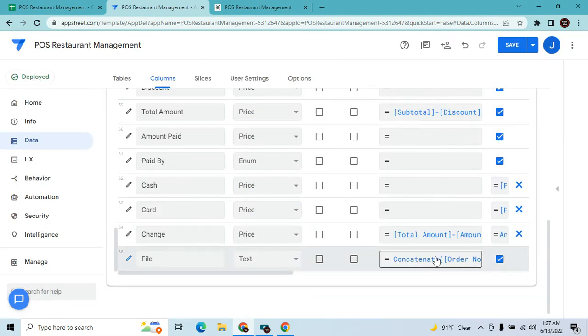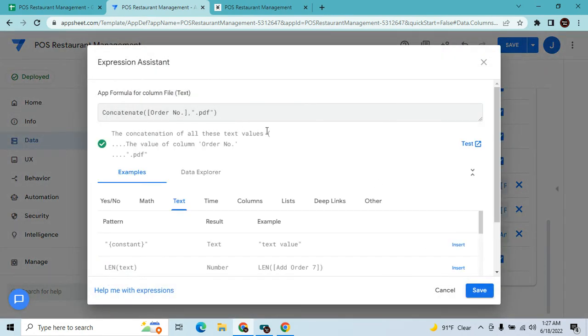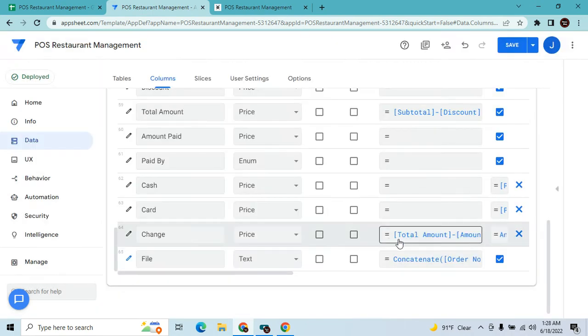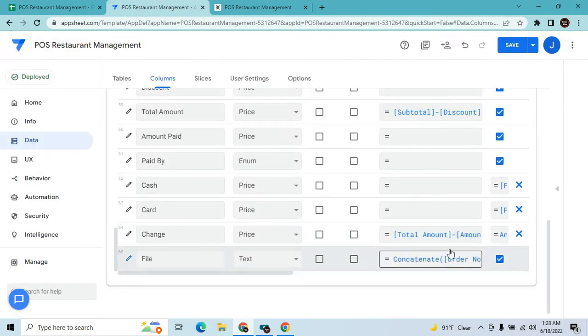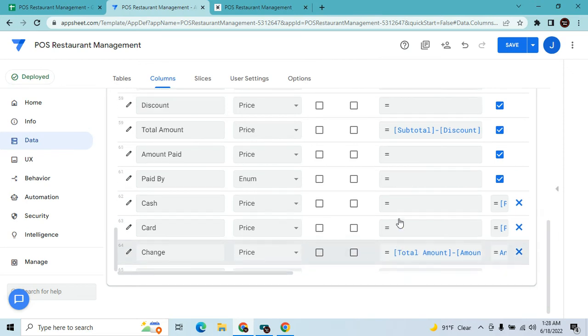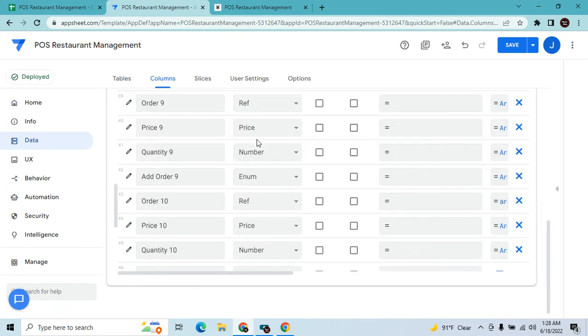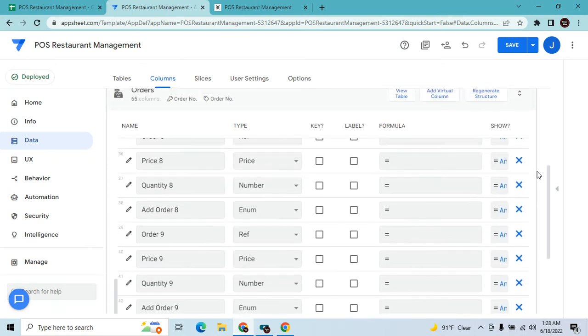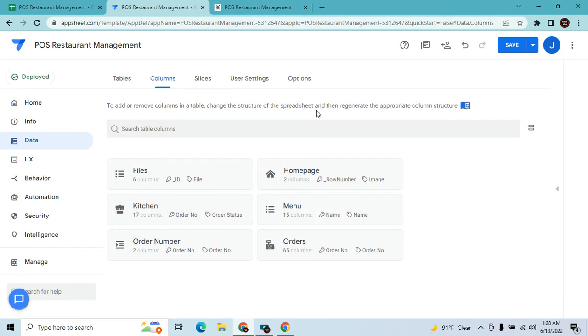Then file is just a helper. This is where we're going to locate our PDF. So this is just a concatenate, meaning combine the text, order number, dot PDF. This is helpful later on; I will explain to you during the creation of the PDF. So I already explained to you the orders column, which is the very important thing.